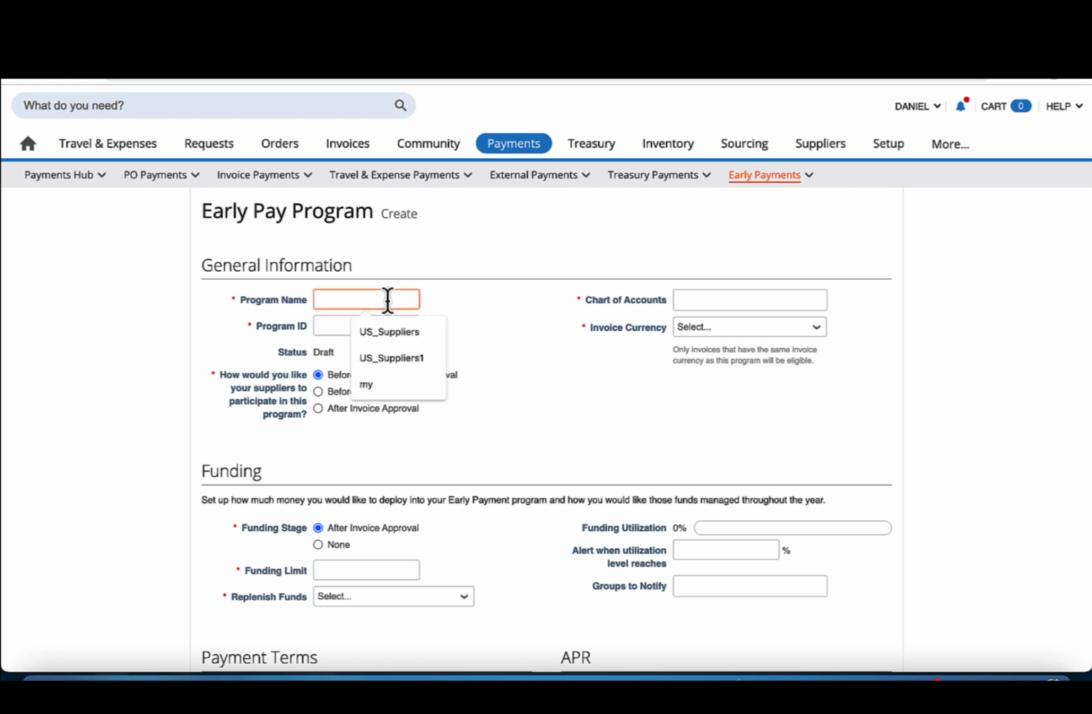I can give a unique name to this program. I can also give it a program ID, so when I bulk load my suppliers into this program, I can identify it by payment ID. I can also determine when I want suppliers to be able to make offers into this program they've been invited to.